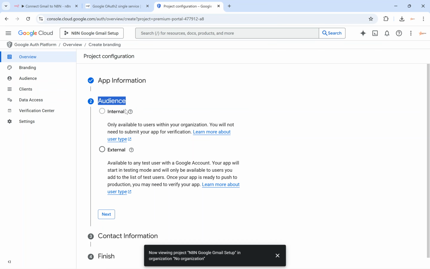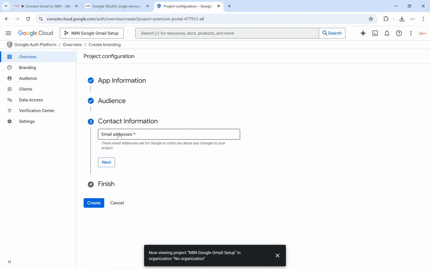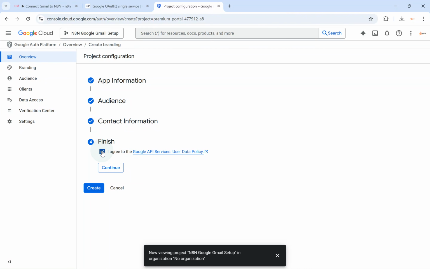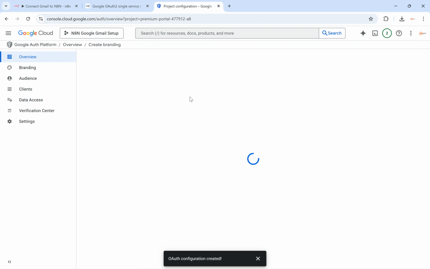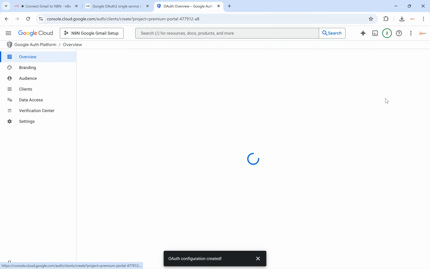This time you just have to select the audience as external, because these are more of the test users, and Google wants you to first select the external users over here. Click on next and then add contact information. I'll just add my email over here, like gmail.com. Click on next, agree to their services, continue, and just create this. Once this is done, you will be asked to create an OAuth client. So this is done. Now just create an OAuth client over here.